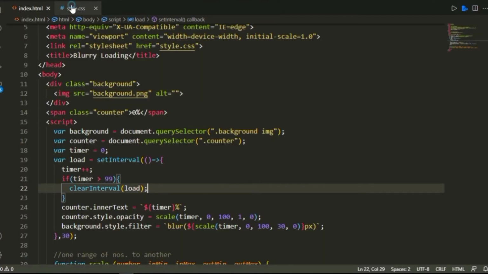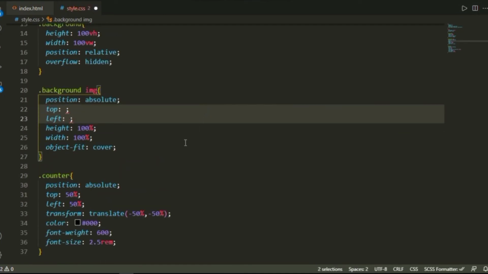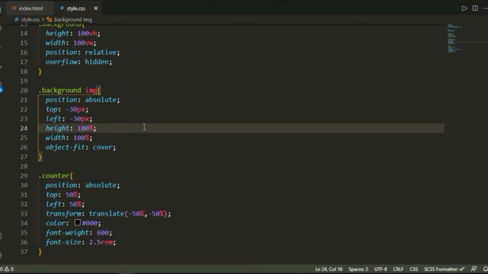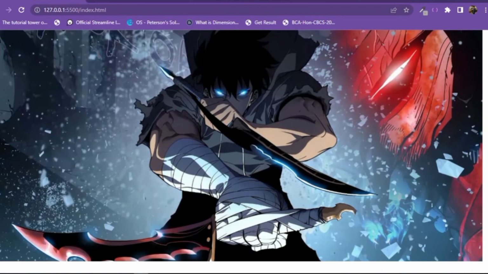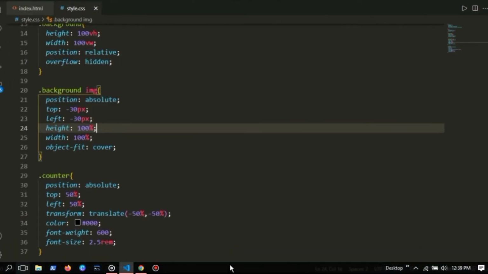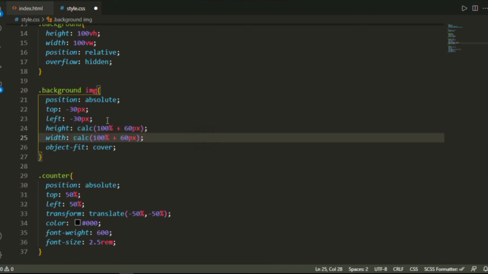So what we're going to do is we're going to go to our CSS file, and then we're going to change top, which was 0, to minus 30 pixels. So basically we want it to shift a bit at the top left corner. So now we are left with this white space at the left and bottom. So we're going to increase the height, so we're going to use the calc function, and we're going to add in 100% plus 60 pixels for the height and the width.